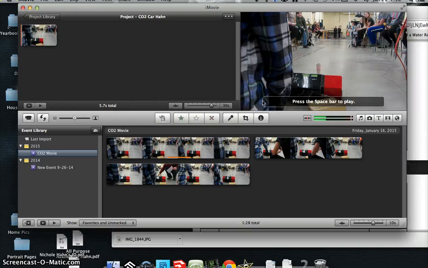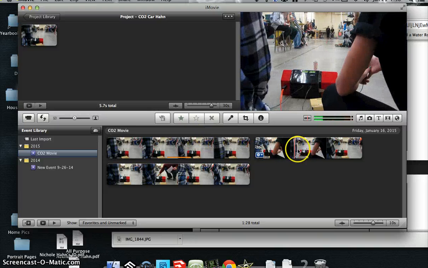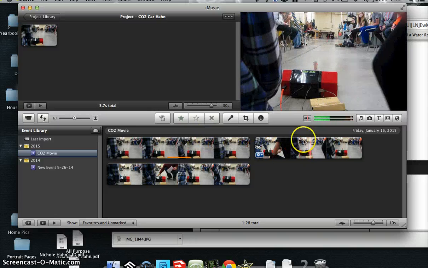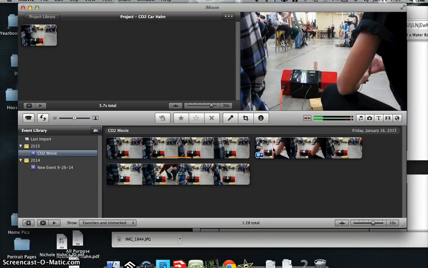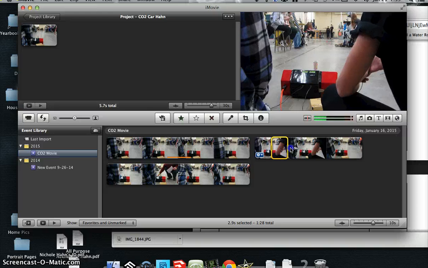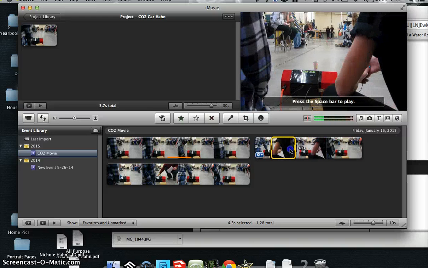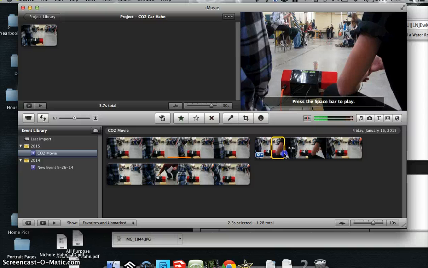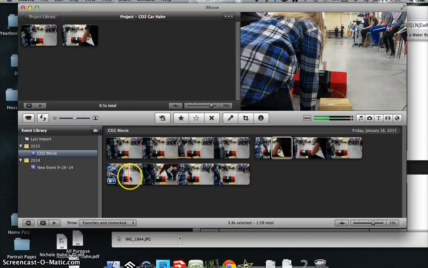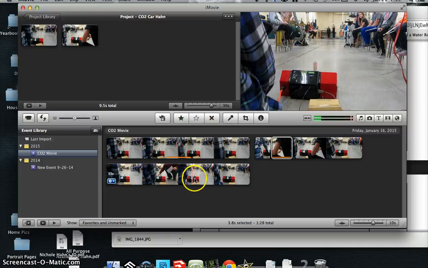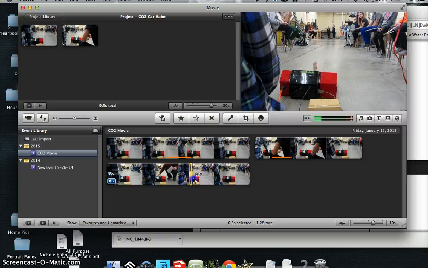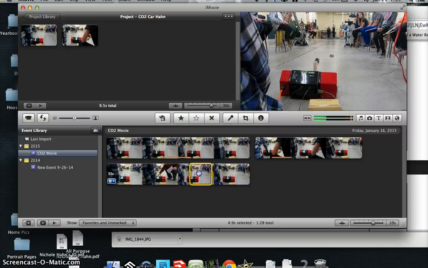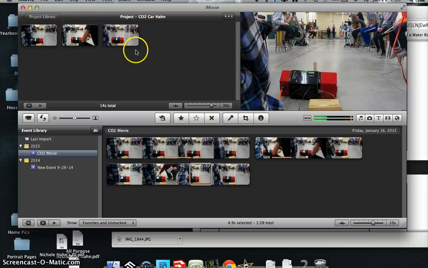Hit change frame rates if we have mismatched frame rates. This would be that second camera, so it would be from the center of the car. Grab this up. And let's grab this last piece up. Put it up there. Okay?